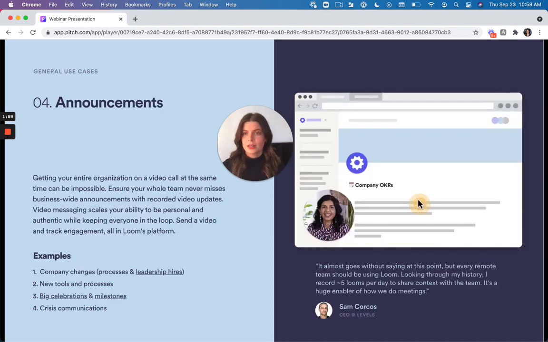We also love using Loom for announcements. So again, we're working in different time zones. It's really challenging to find time where everybody can talk live. And so doing an announcement over Loom makes sure that everybody can watch it on their own time and get the information they need without having to have yet another meeting to discuss.